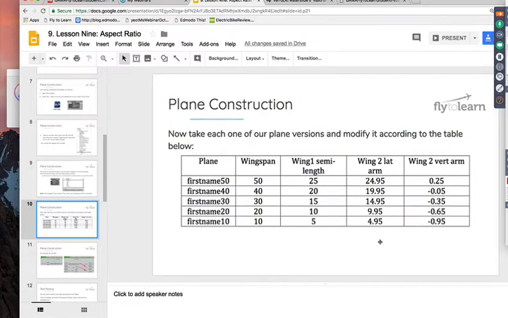All right? Putting everybody's hands down. Raise them once you've built all 5 of your airplanes.